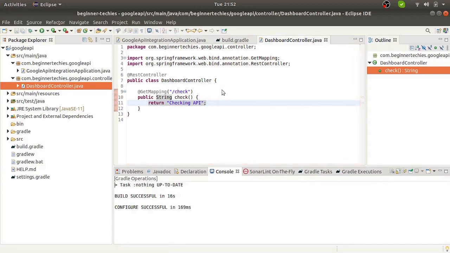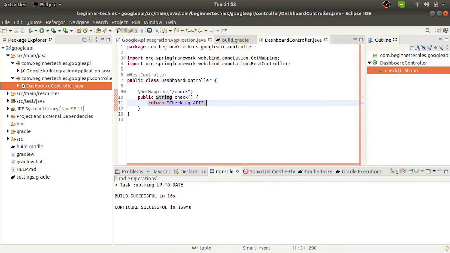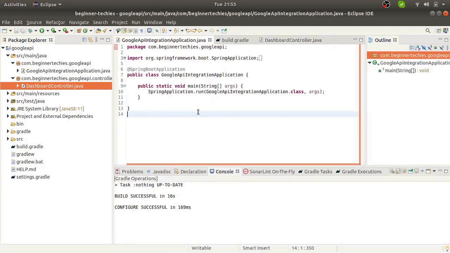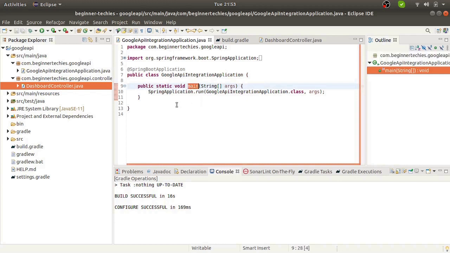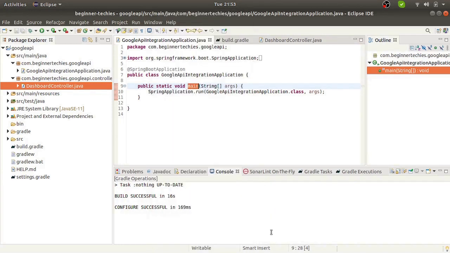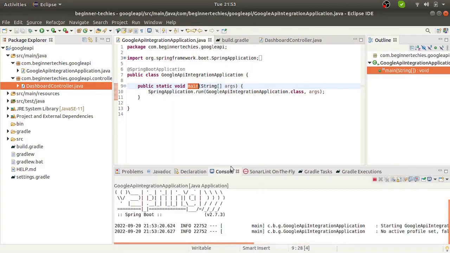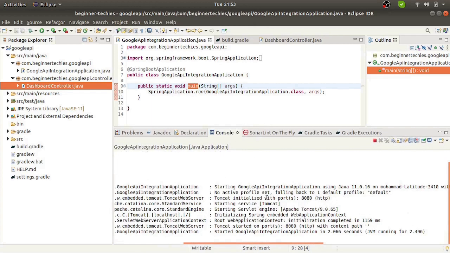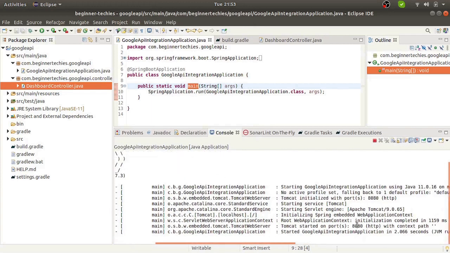Let's run the application again. Every time we will run the Spring Boot application from the main class. This is the main class, the Google API Integration Application. Here is the main method. Every time we have to run the Spring Boot project from the main method. Right click here and run this. This is running, right?